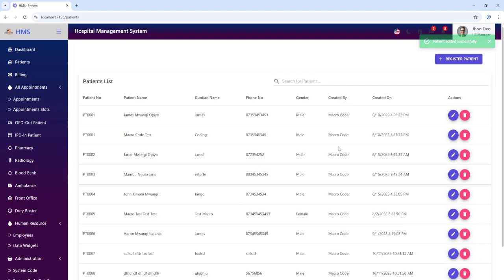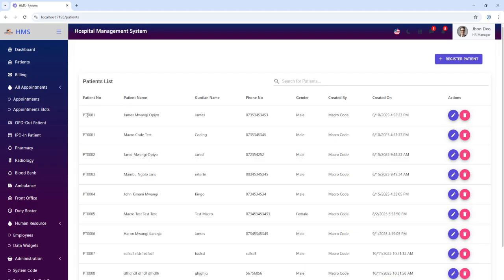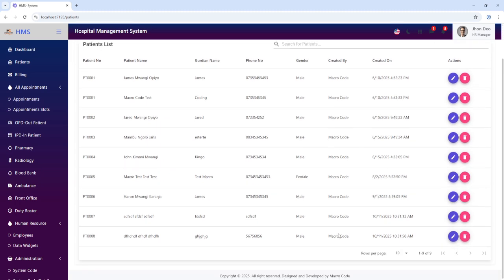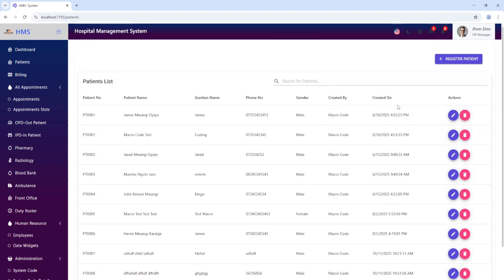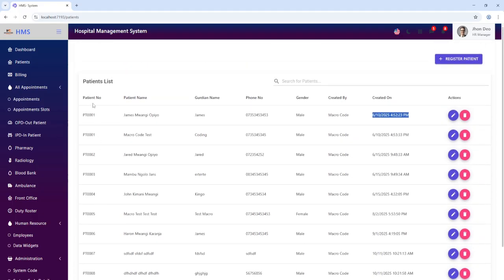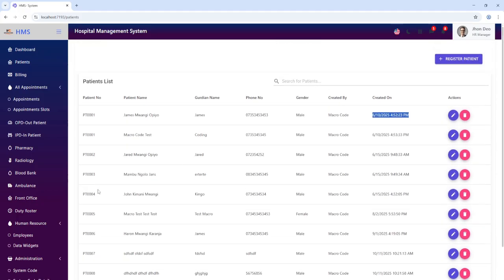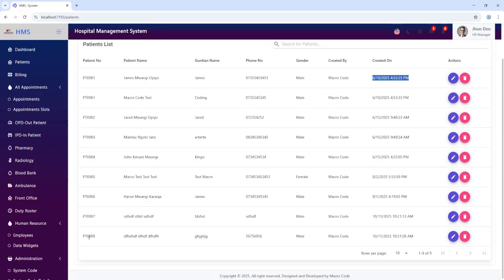You can expand the number of records that you want to see, and you'll see the patient number, the patient name, the guardian name, the phone number, the gender, and the created by. The created by is the user who is logged in, and also the timestamp at the time when the record is being created. As you can see, we have the patient numbers. These are automatically generated by the application, and each patient is assigned a unique number based on the time they were created.